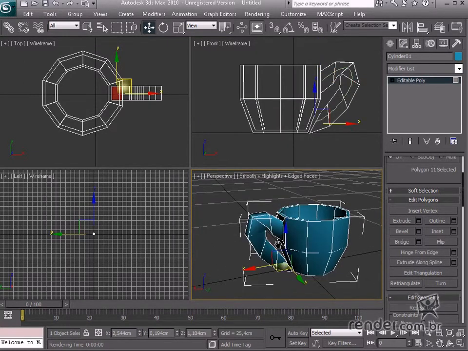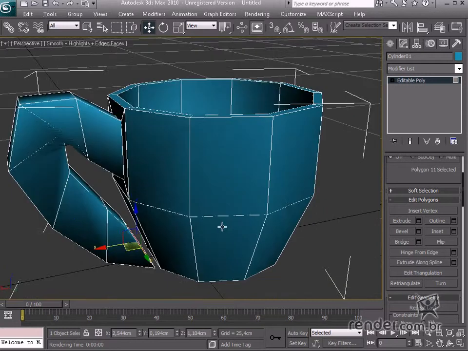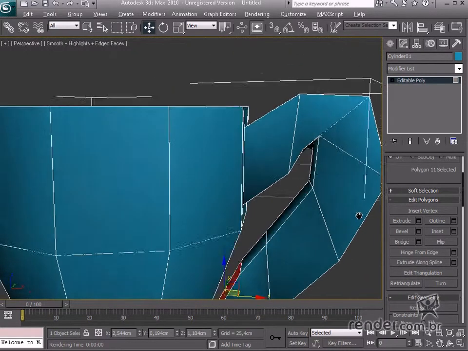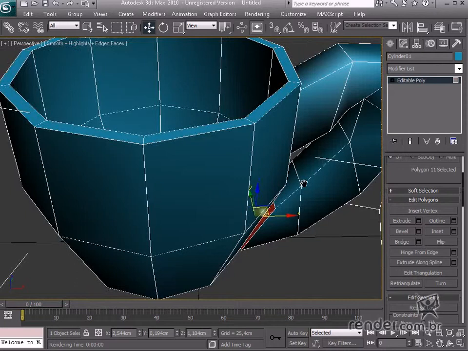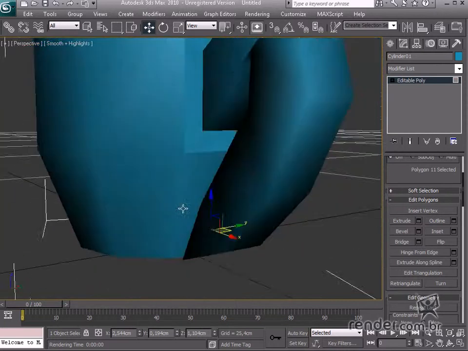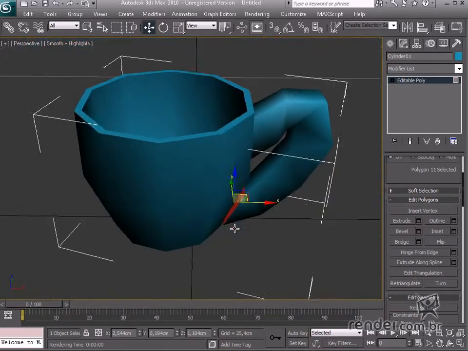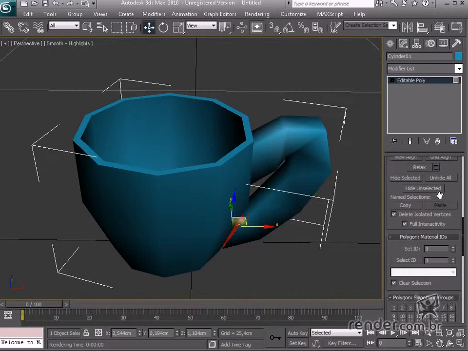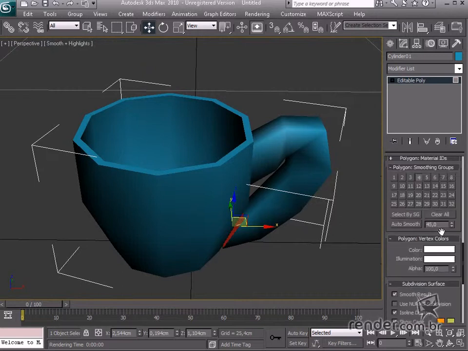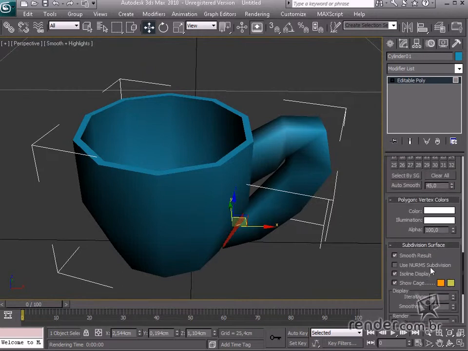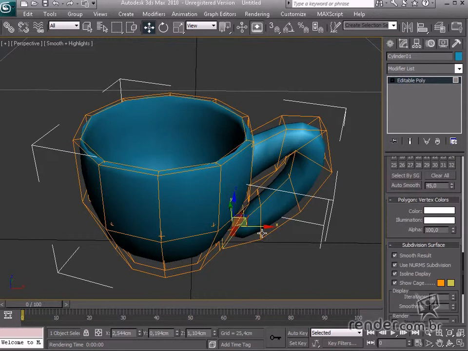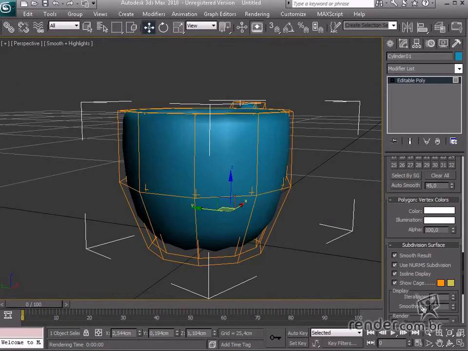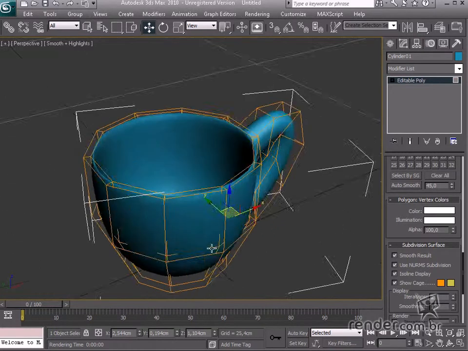See how it looks. Observe the object shapes are not smoothened. So now we'll enable this tool in order to smoothen the object. Roll the mouse on the Modify tab to the subdivision surface. Enable the Use NURBS subdivision option. Type 2 in Iterations. See how the shape is much smoother.